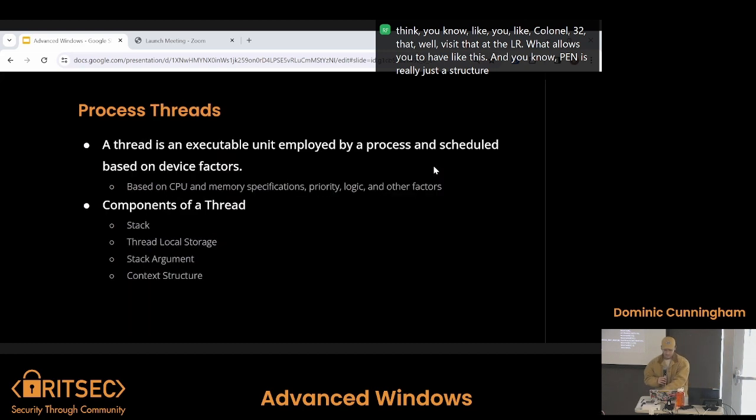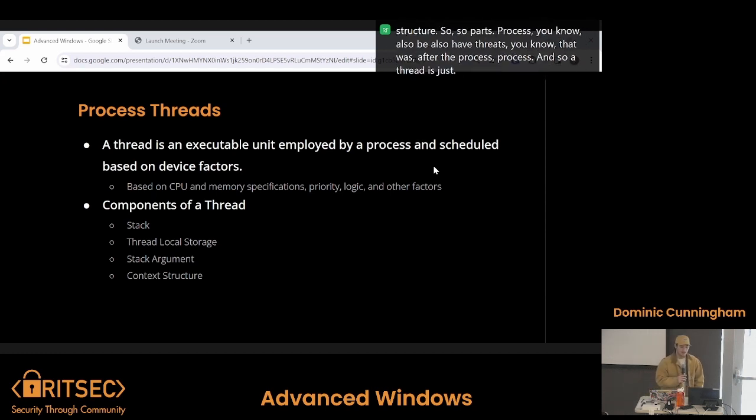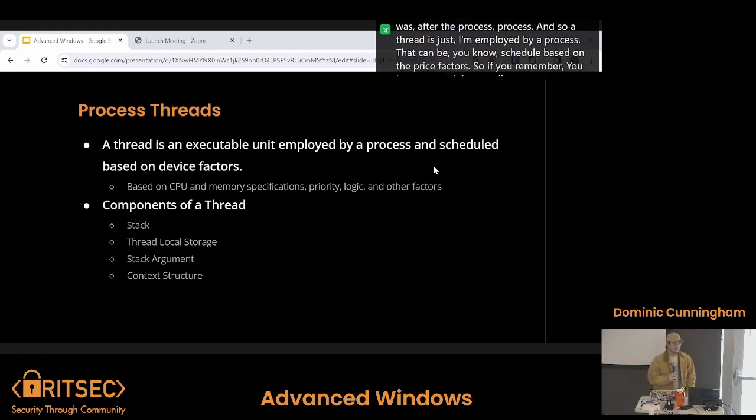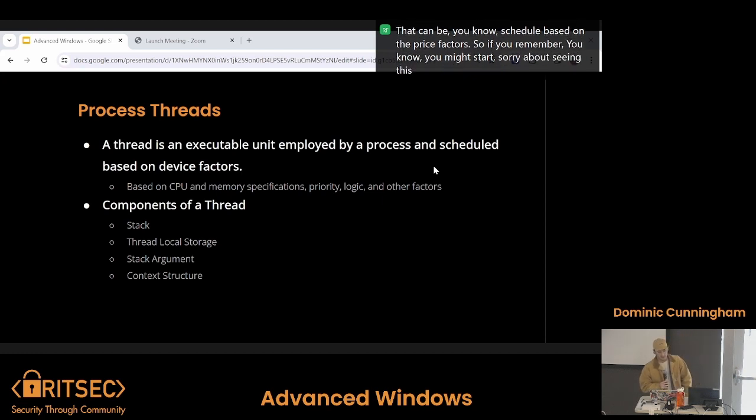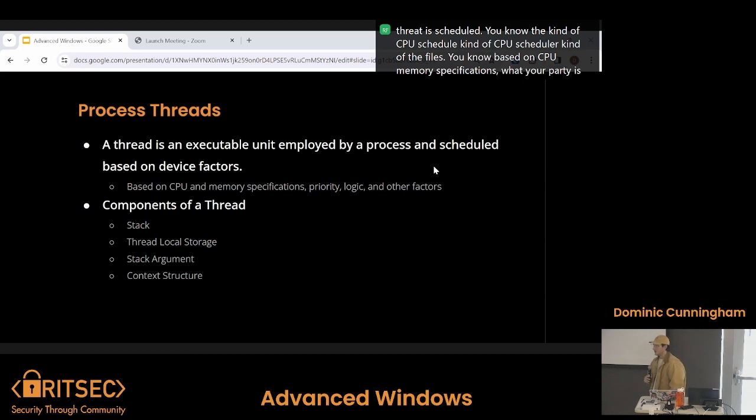Next, parts of a process: we also have threads. That was after the process environment block. Now we have all the threads of an application or of a process. A thread is just an executed unit employed by a process that can be scheduled based on device factors. If you remember Java, you might have started messing with some threading, and you know that you can't directly impact when a thread is scheduled. The CPU scheduler defines, based on CPU and memory specifications, what your priority is, and when your thread is going to be scheduled to execute.